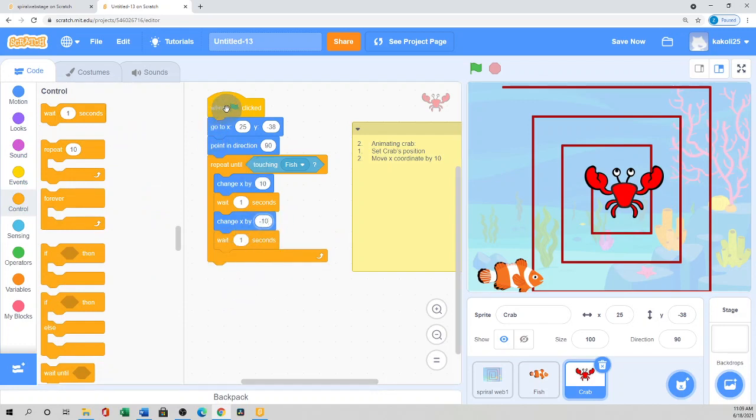When the green flag is clicked, you can see that the crab is moving from left to right. But the crab size is very big, so it doesn't fit that section. There are two ways you can do it: you can change the size from here, or you can do that in the code section also.